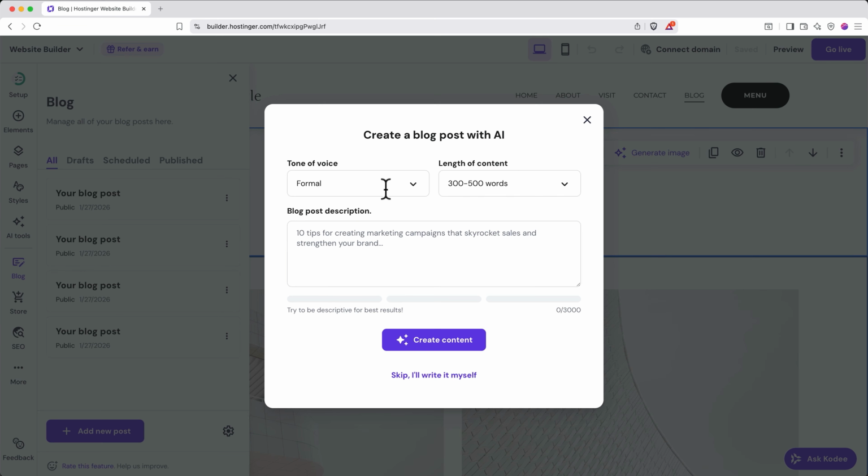For the first dropdown, you can choose your tone of voice: formal, neutral, or casual. I like blogs that are casual, so let's select that. Next, you can select your length of content. It's set by default to 300 to 500 words, but I think aiming for around 1,000 words is great for SEO purposes. Next, we need a description of what our blog post should be about.